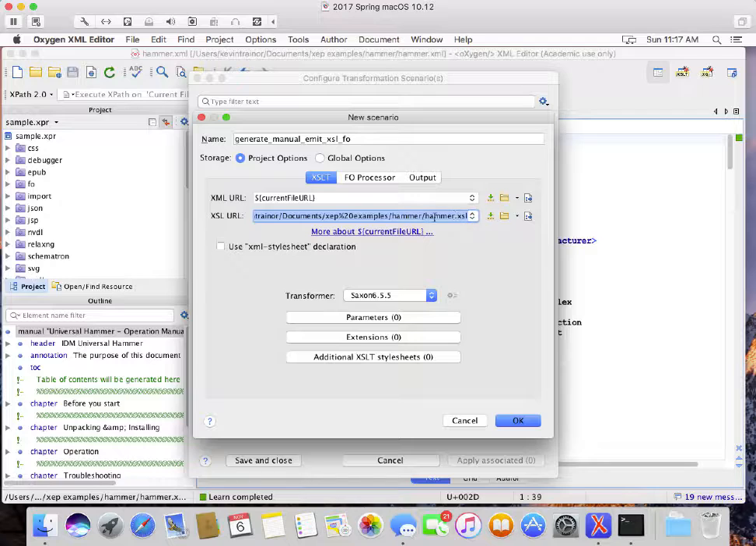And I like what it did, except that it gave me that big path expression. And I don't like that because that makes our transformation scenario bound to this particular location in the file system. And since both the XML document and the XSL document are in the same directory, we don't need a path. So I got rid of the entire path. So the files are set right.